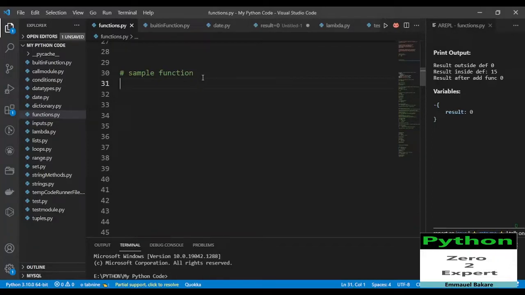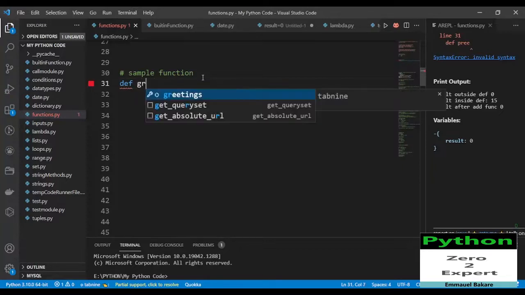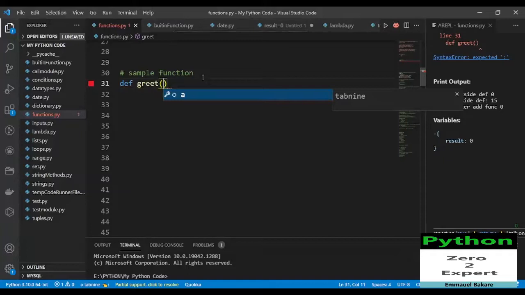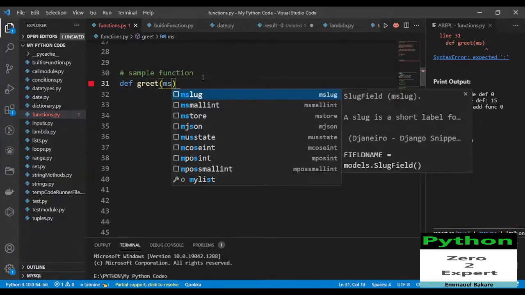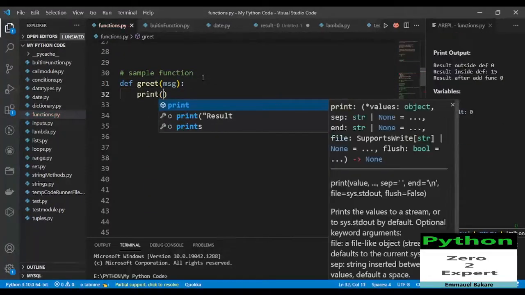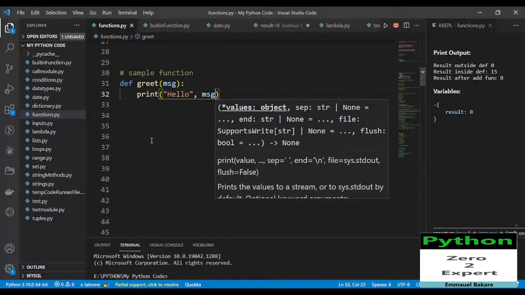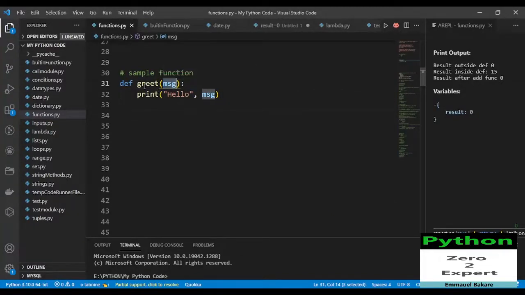Let's take an example of a simple function. The function is going to be called greet. So we have def, which is the word to define a function. Then the name of the function is greet. And I'm going to put in an argument which I will call msg. This argument could be any name. Then a colon. Then underneath the function, I'm going to print hello, msg. So when you run this function, it expects you to put in a parameter, an argument, and then it's going to print out hello, whatever you put in that argument.